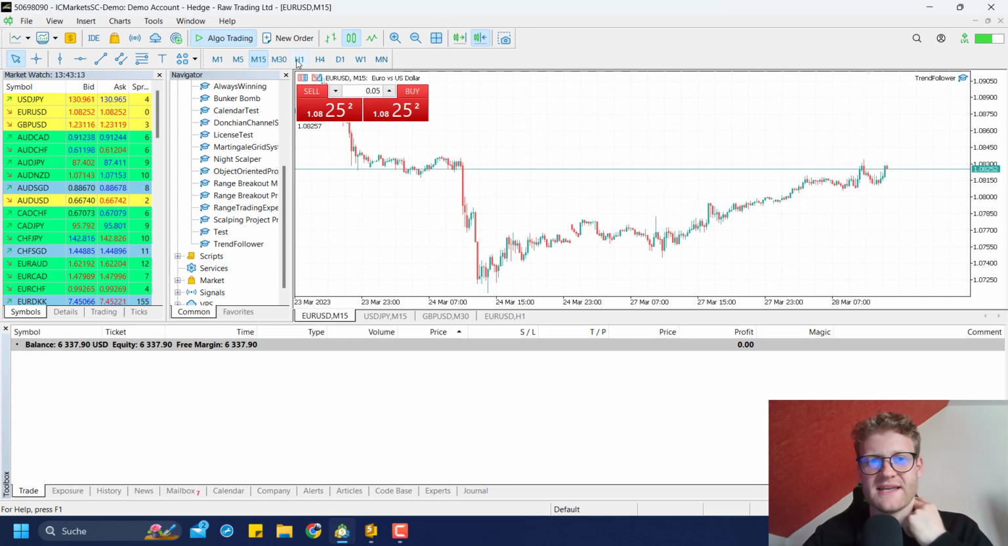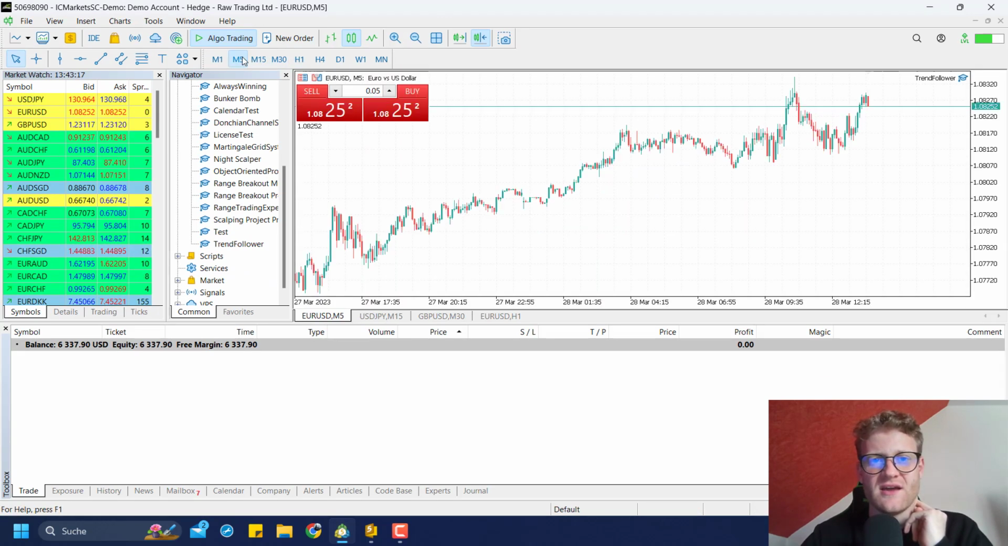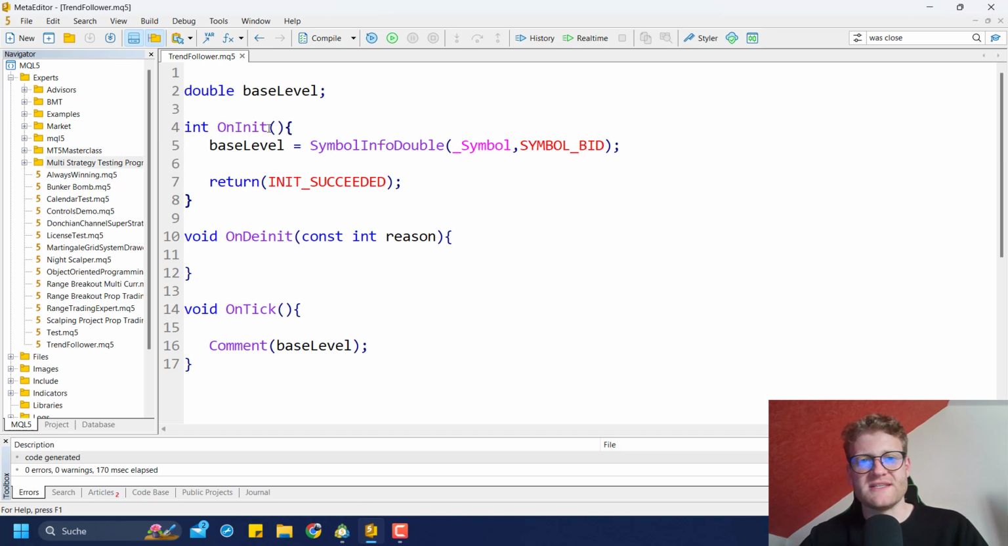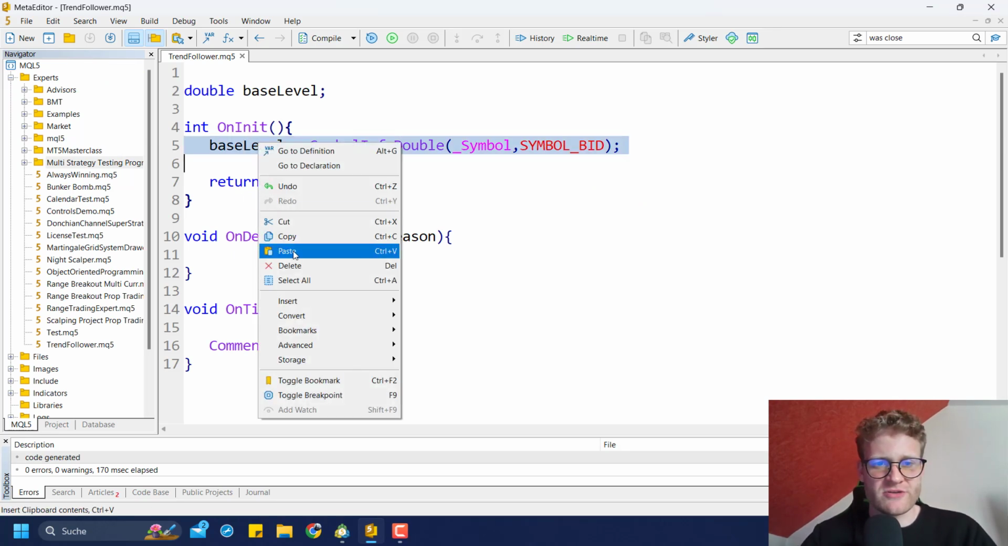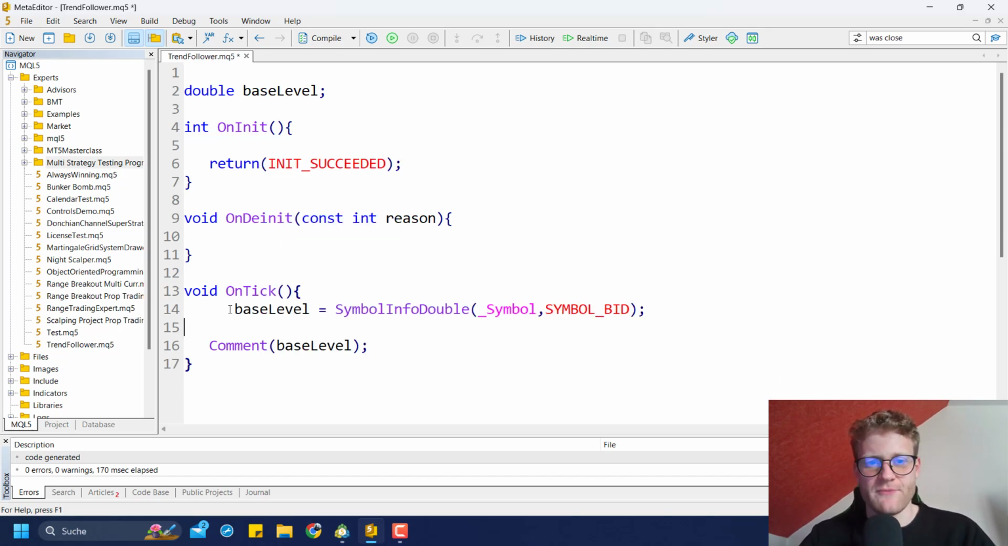Now, the OnInit, as I said, is also called if I change the time frame. So if I change the time frame, and the bid price changed, it will also change the comment in the upper left corner. You can play around with this on your own PC to understand the concept. But now I want to do something. I want to move this to the onTick function. So cut, because I don't want to change the value whenever the time frame is changed.